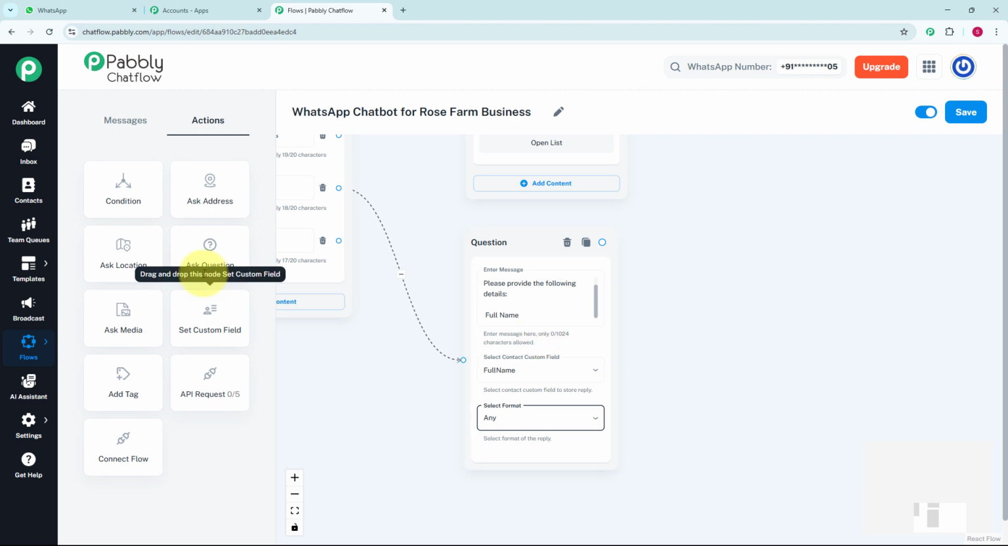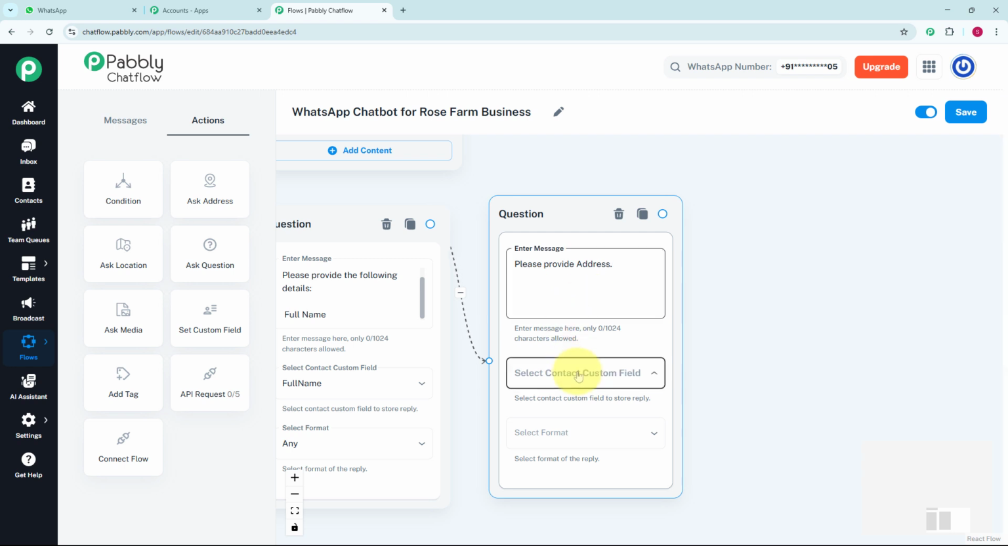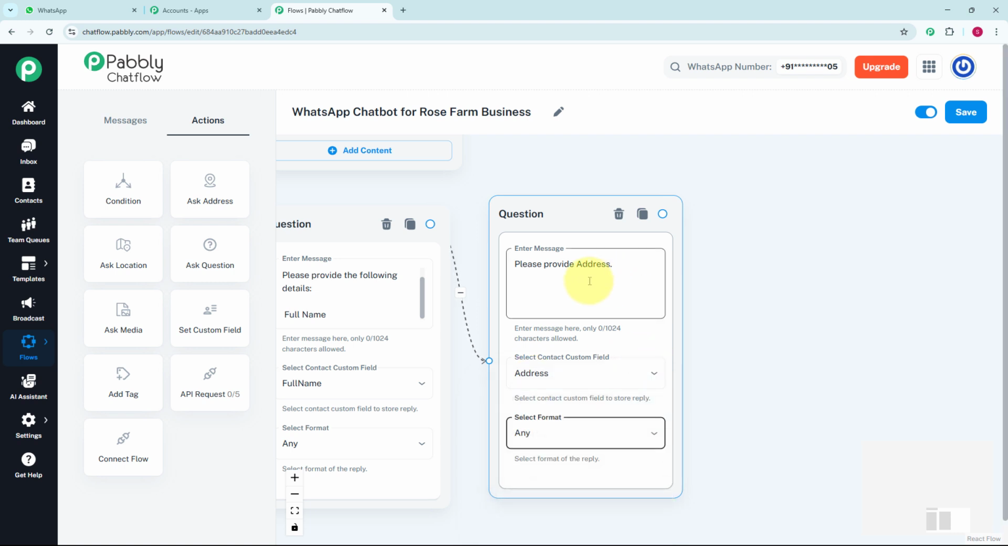Now if the user answers this question, I want to ask them another question regarding the address. So just go to actions here and click on ask question. Here I have entered this question. Now I am going to select contact custom field as address, and the format I am going to select is any. Now if the user answers this question, I want to ask them another question. So just go to ask question.